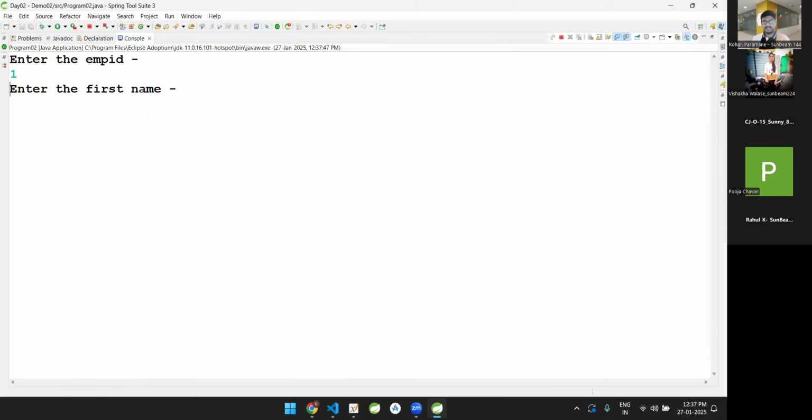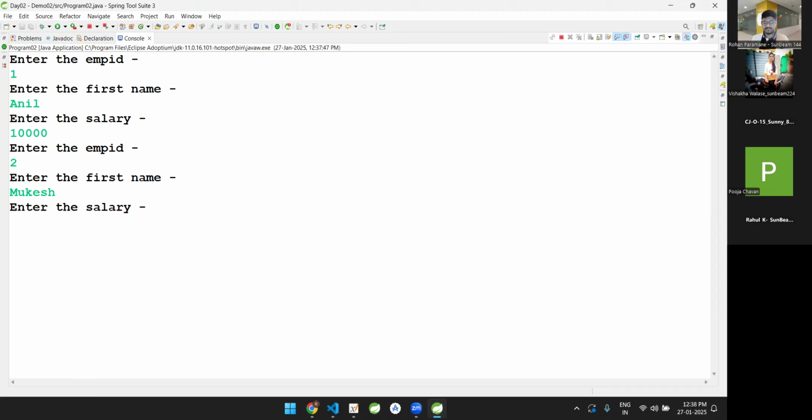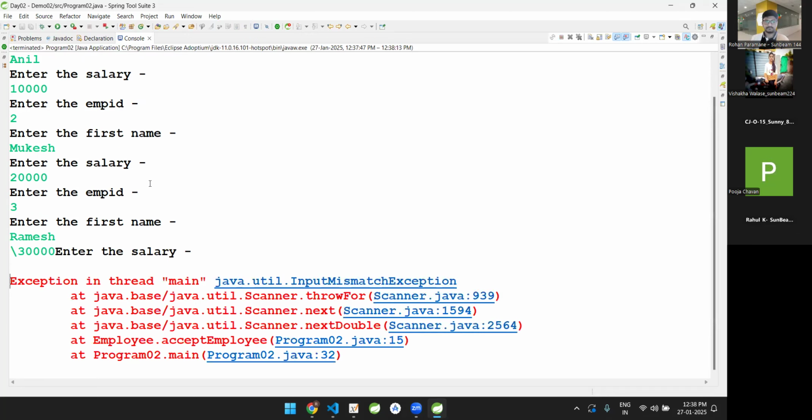So enter the employee ID 1. This is going to be Anil. Maybe the salary is 10,000. Hit enter. Again, it is asking the second employee now. मुझे 3 employees को enter करना है. Maybe the second employee is going to be Mukesh. Maybe the salary is going to be, let's say, 20,000. Maybe I have to enter the third employee. Maybe I will call it Ramesh, and the salary is going to be, we will say, 30,000.